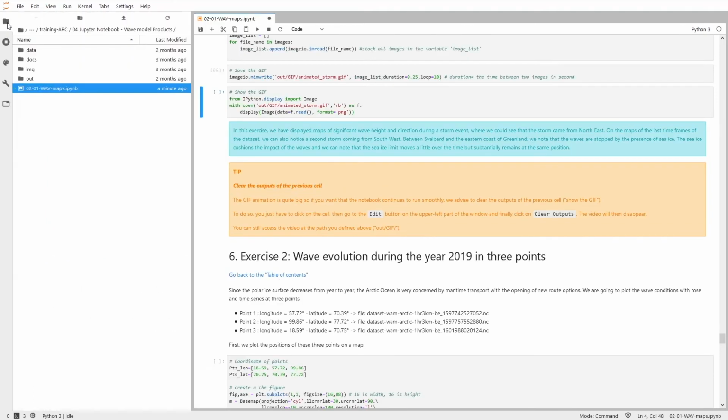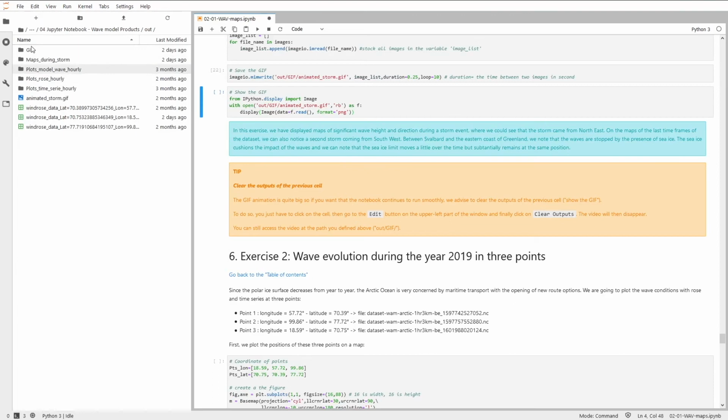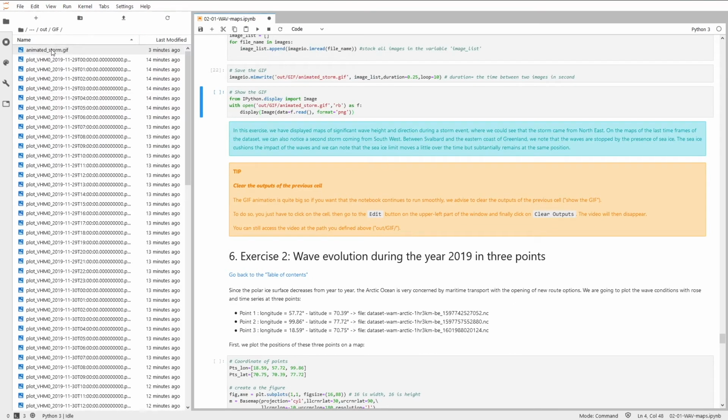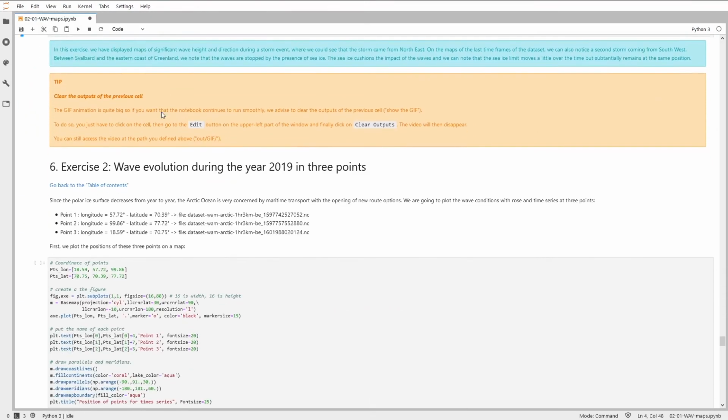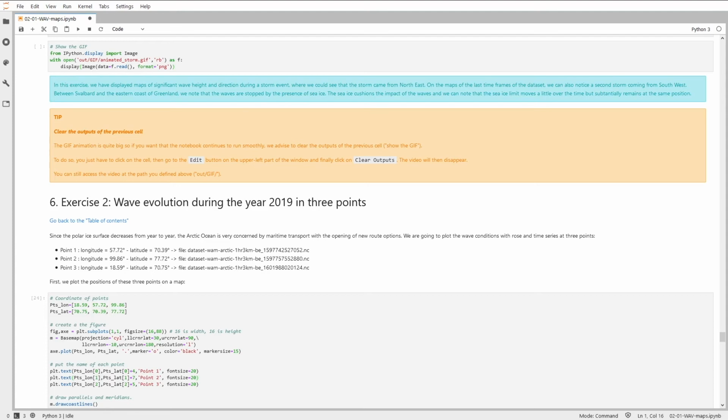You can still have access to the video you created because it was saved in the out GIF folder, and it's here, animatedstorm.gif. In the first exercise, we studied one storm event at a precise time and location. In this second exercise, we are going to analyze the wave evolution during the year 2019 at 3 different points.